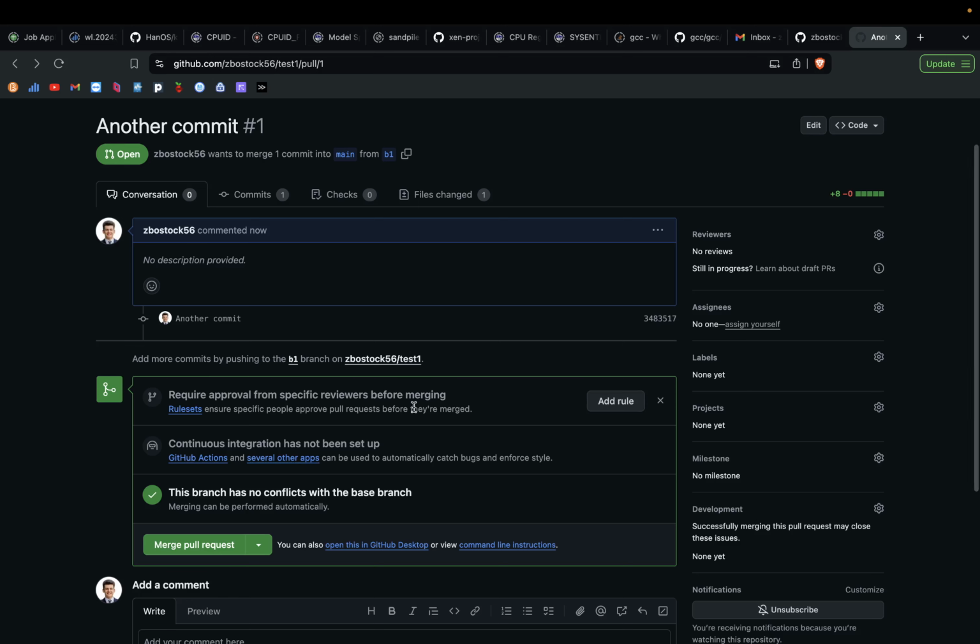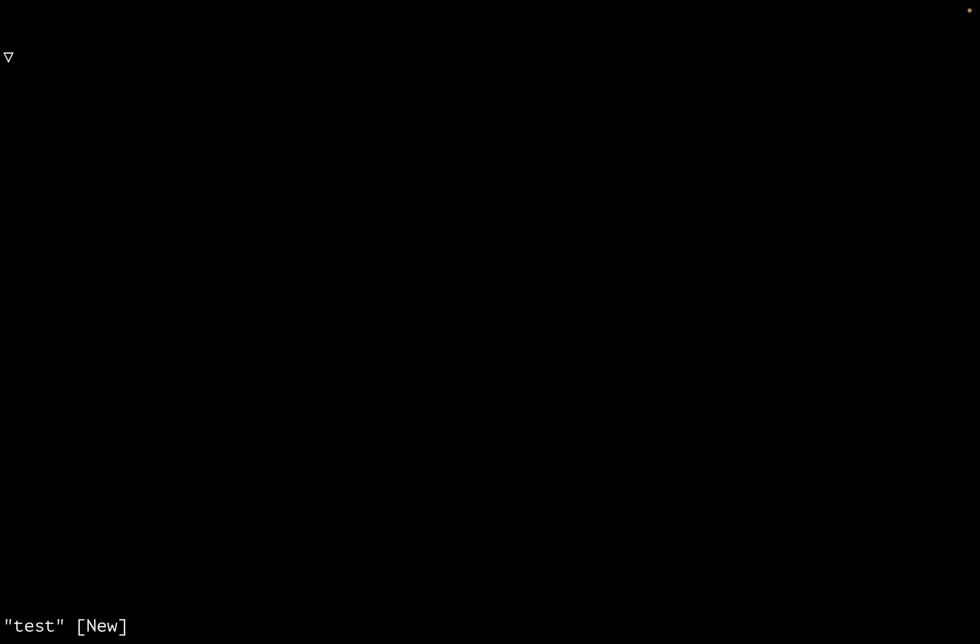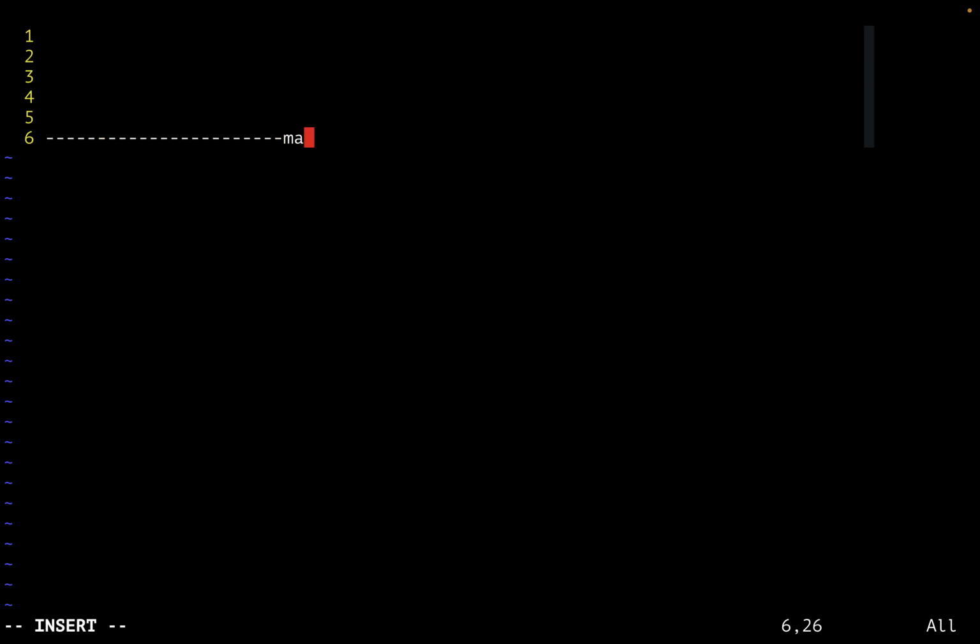So normally, since there's no conflicts, we merge. But let me express what a conflict is really quick to test. So again, we have our canonical diagram where we have main here, and we branched off, and now we're here. We made B1, and we want to merge B1 into main. Luckily, in this case, nothing has been changed on main. But what happens in the case that something has been changed?